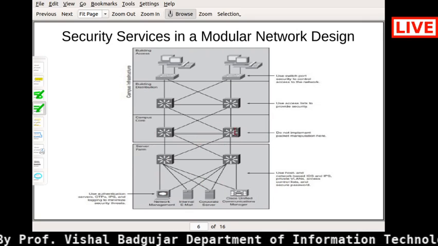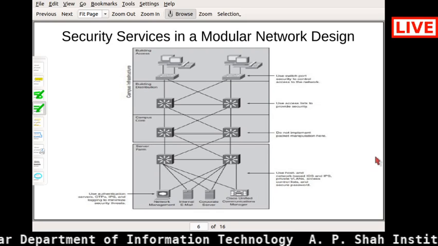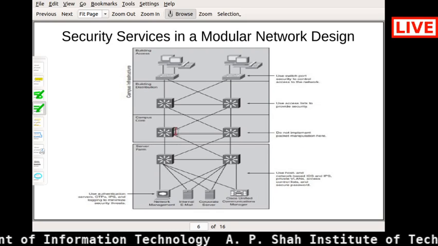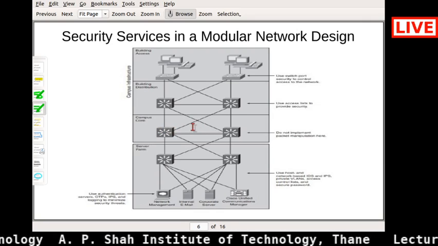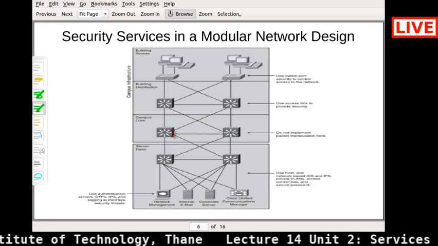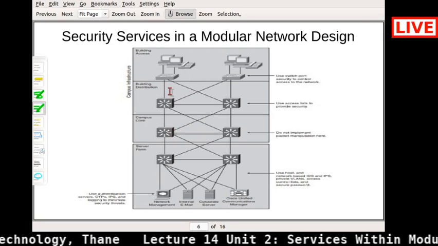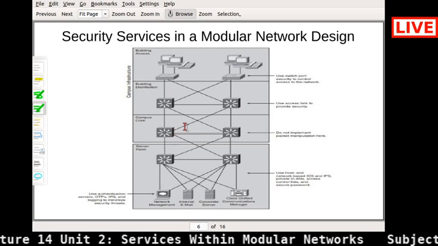And if you consider this particular campus core module, obviously you know that this core layer is providing you high speed switching, because it is nothing but the backbone of your network. It will be connecting your server farm to the rest of the network, and it must have high speed switching.